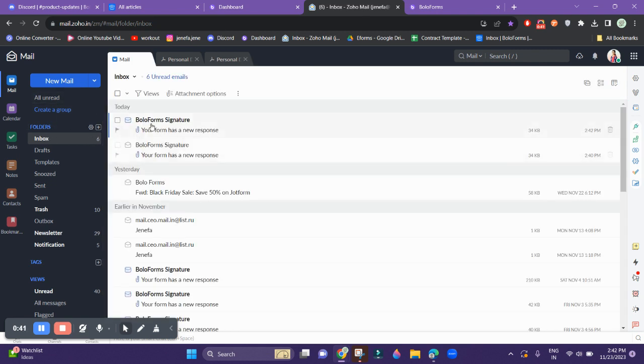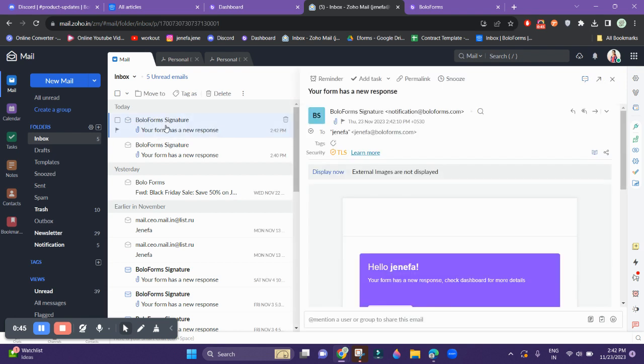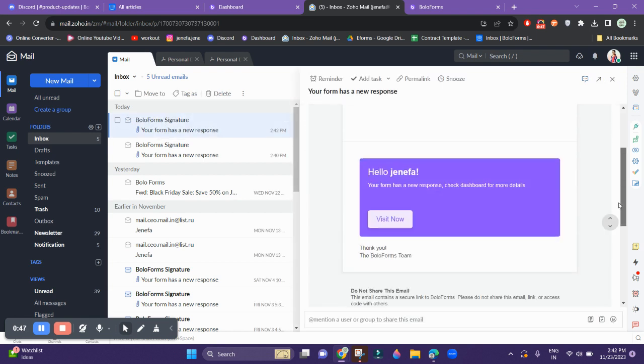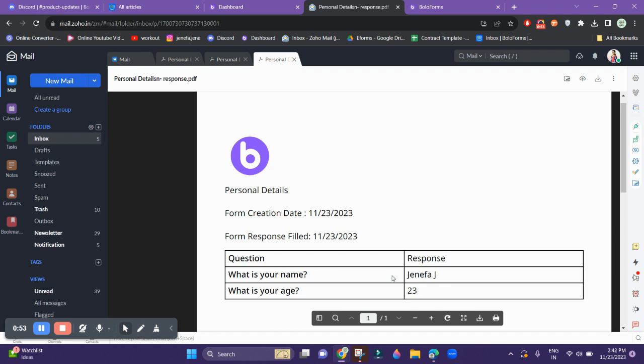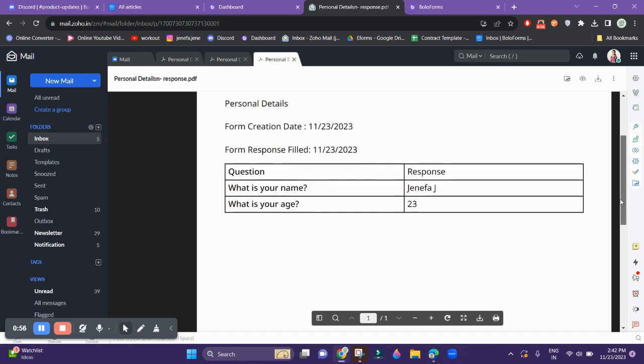So this is my inbox and here you can see we have received a notification when I filled my response. So in this mail, there's also a PDF attached. So here you can see the response that I filled along with the date.